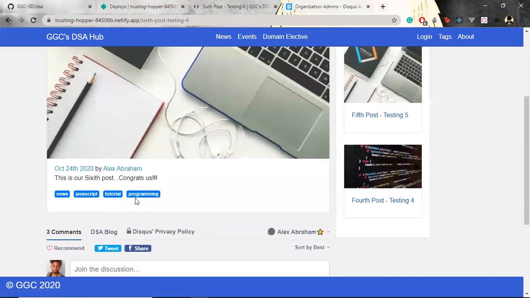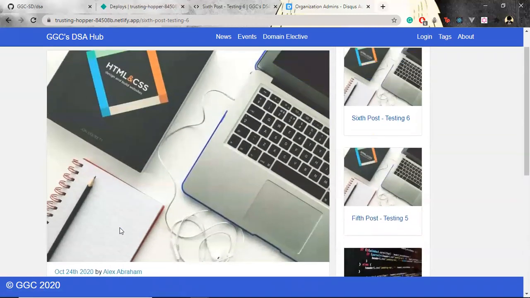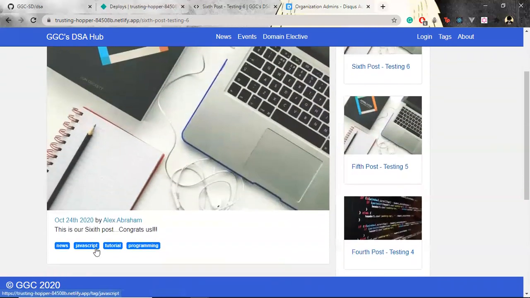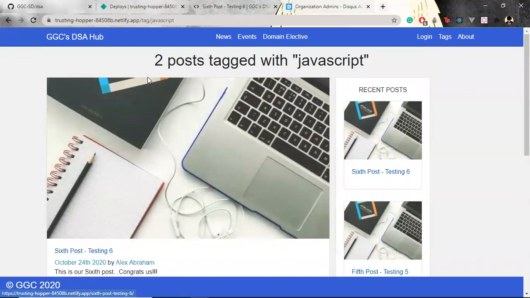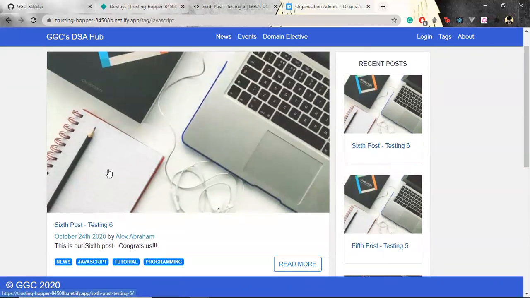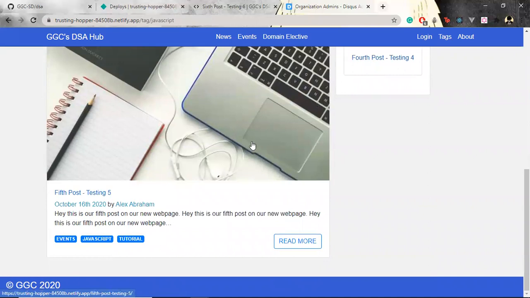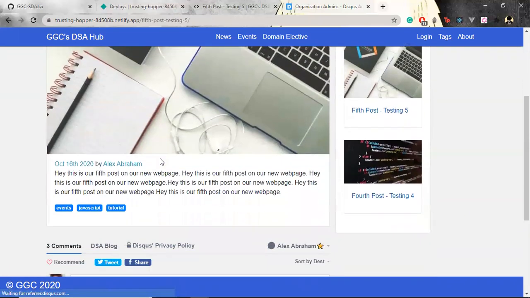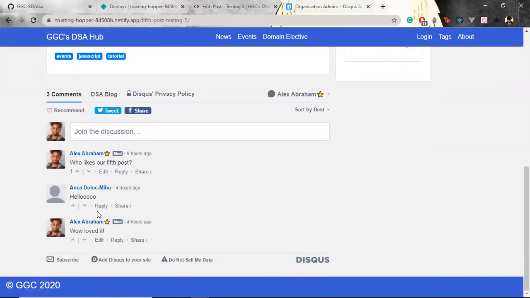So not just can you like a post, tweet it, share it, leave a comment, there's even more. Let's say you like posts like this. You could say, I want to see more posts that have to do with JavaScript. You click on JavaScript and you will be met with a page that has a counter and will tell you there are 2 posts tagged with JavaScript. One being the 6th post, which we were just at, and the other being the 5th post. You can read more. You can leave a comment. Dr. Ganai left a comment and it's still here.